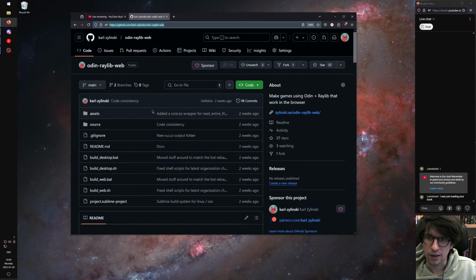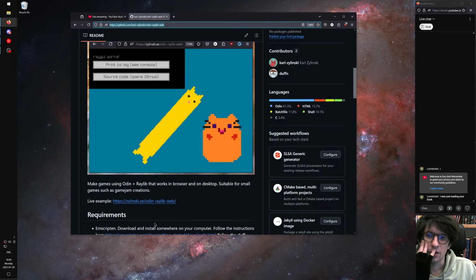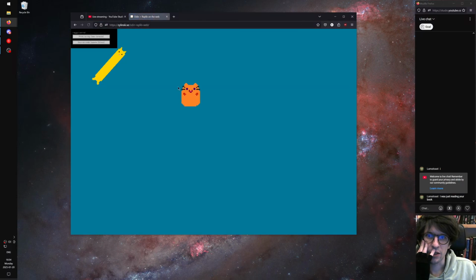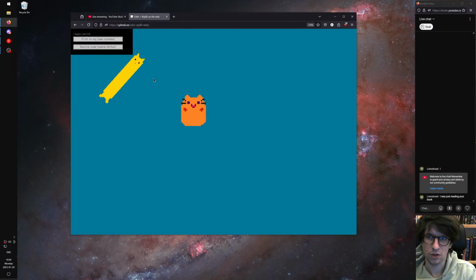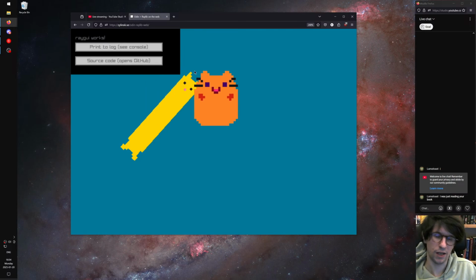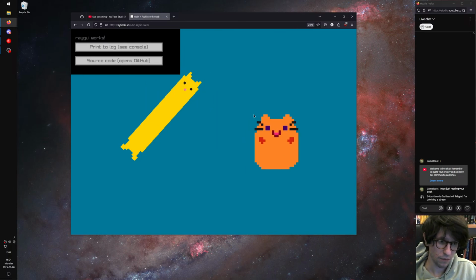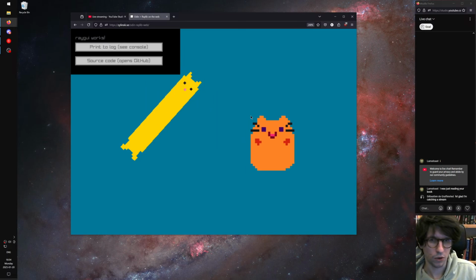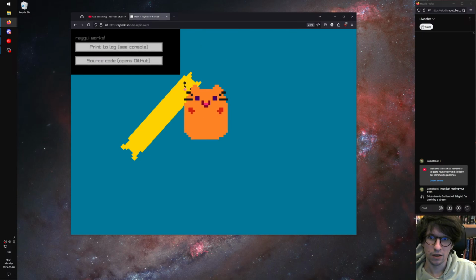So here is a little Git repo called Odin Raylib Web, and it has a live demo on the internet that you can run. It looks like this. It's nothing much to see. I can zoom it up a bit. It's just this thing stuck to the cursor, and then it uses Ray GUI also. So it's Raylib in Odin on the web, sort of.